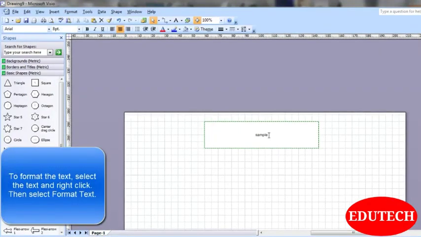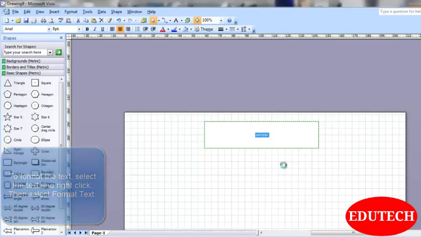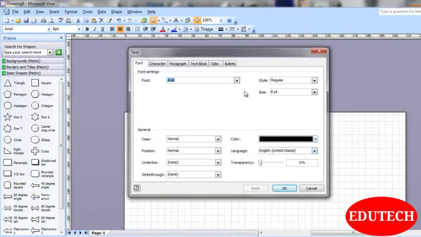To format the text, first select the text, then right click on it, select Format Text. Here you can select font, font style, font size. Click OK.